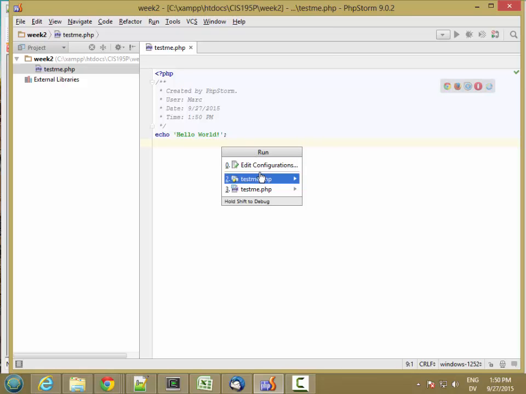Now you'll notice that I have two options here. Testme.php, I can either run it inside of PHPStorm in a console window, and that's what this one looks like, or I can run it in my configured browser, which is Chrome. That's what this one looks like. So I'm going to run it in Chrome by clicking on that, and Chrome pops up. It opens my page. Now, there's something interesting going on here.